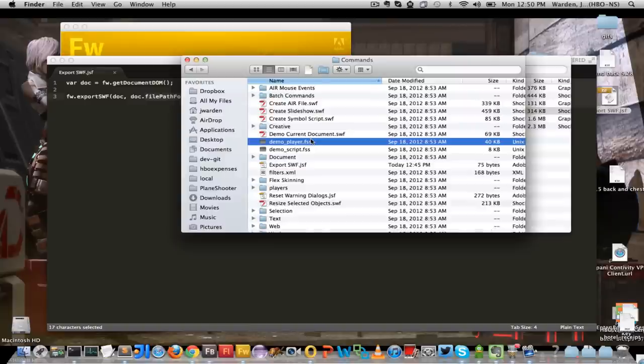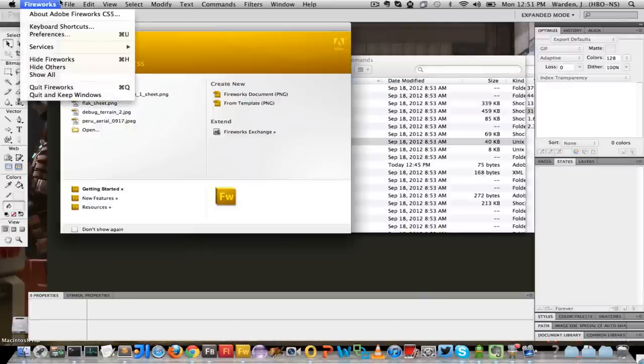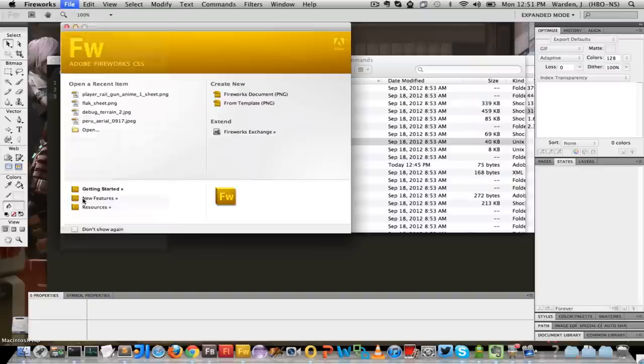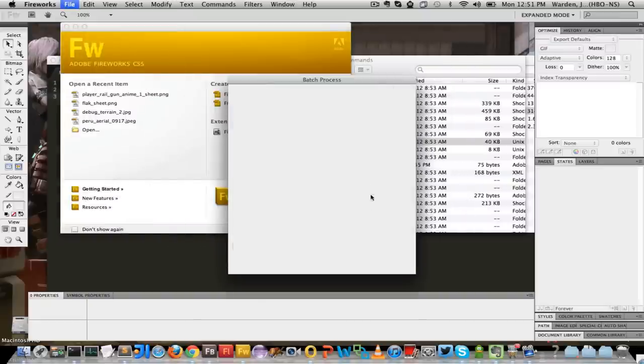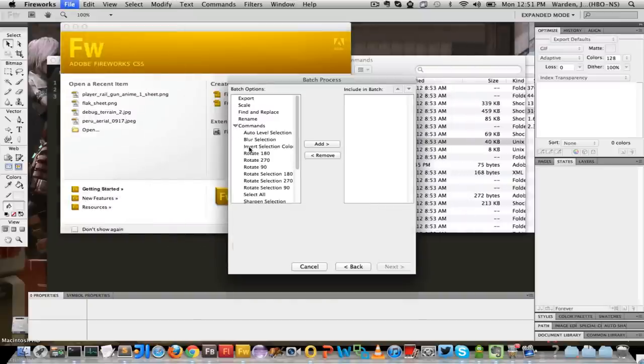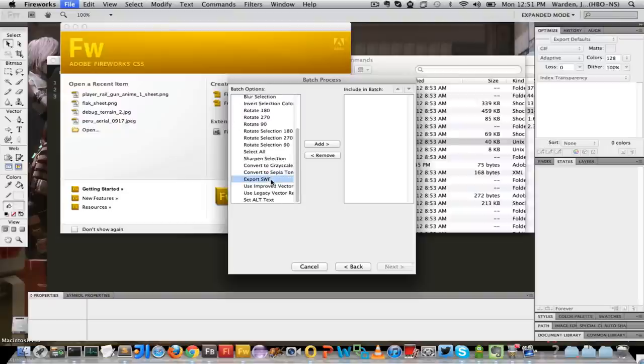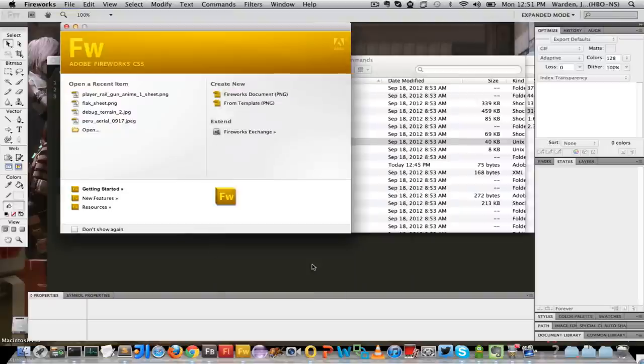On Windows, I believe it's the same thing. It's just in Documents and Settings for your user, whatever you're logged in as. And then you go to File, Batch, Batch Process, choose your files, and then choose the command, in this case exportSWF, which is towards the bottom. Say Batch, and that's it. Hope that helps.